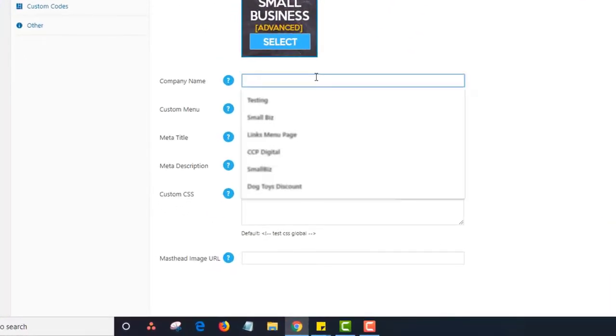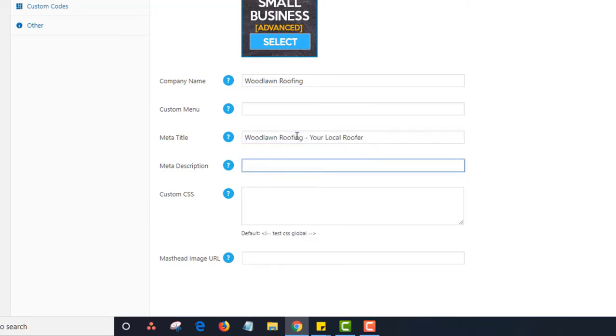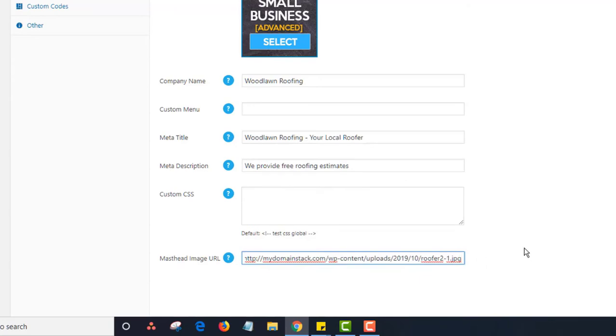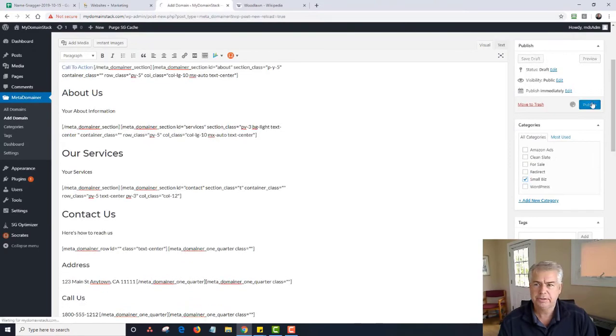I'm going to type in company name, Woodlawn Roofing. I'm going to type in Woodlawn Roofing, your local roofer, just as an example. And we provide free roofing estimates. So I'm just going to do that. Finally, I'm going to paste that image in here. And now I'm done. I'm just going to check that this is the small biz template. And I'm going to click on publish.